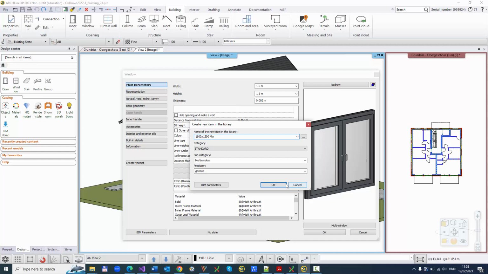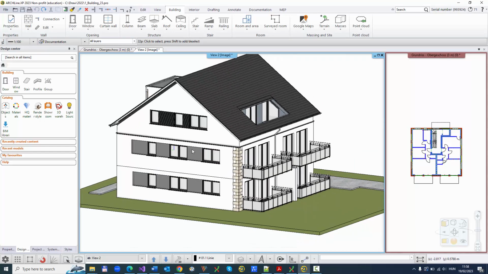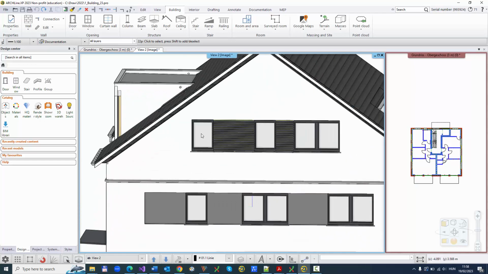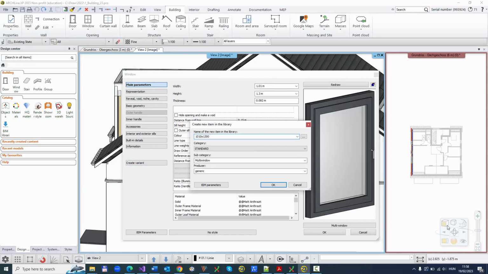For example, a manufacturer produces one type of window in many sizes that only differ in their main dimensions, such as width or height. That's why the next level of the hierarchy was created, the variants. Variants are items that differ only slightly from similar items.